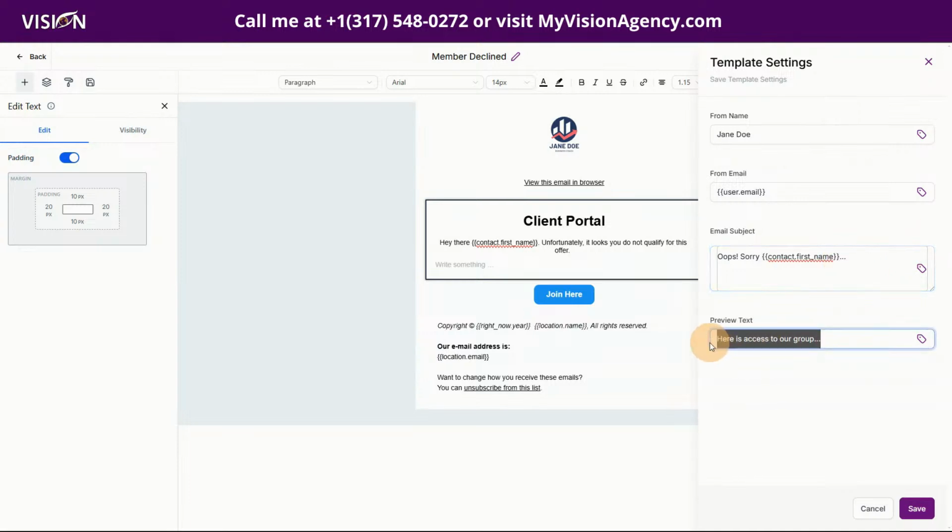And then here we'll say, "It looks like there was an issue..." The reason I like to do that is because this is preview text, and I just don't want to tell them everything in the headline, right? I want them to open up the email and click in it.